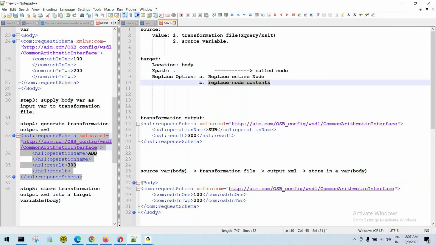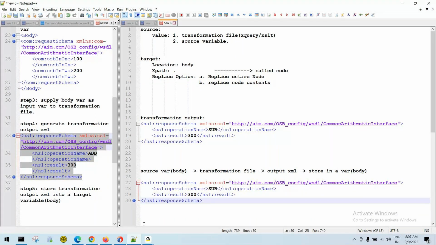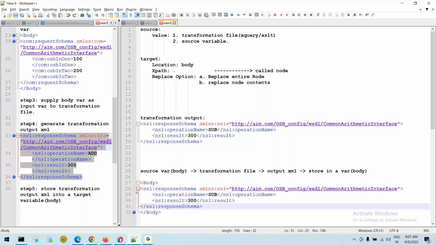Node is body tag. So do you want to replace the node or node content? Suppose you want to replace the node, if you replace the node, it looks like this. If you replace node content, it looks like this. Is it clear?